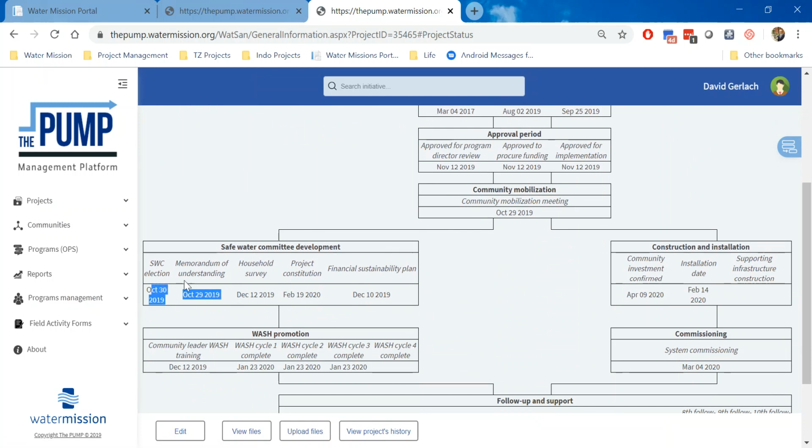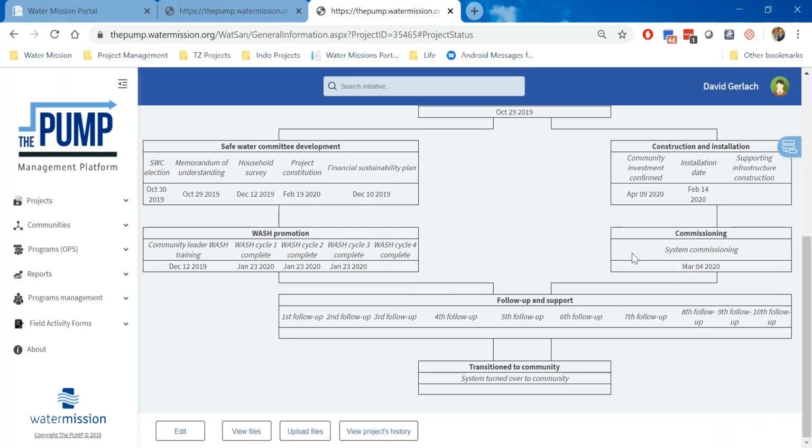Here's a list of the dates of when each of these forms were uploaded to the pump, and as it makes its way through follow-up, now we're into the follow-up phase where we should be expecting first follow-up, second follow-up, and for these to be filled out with their dates as the follow-up forms are submitted.